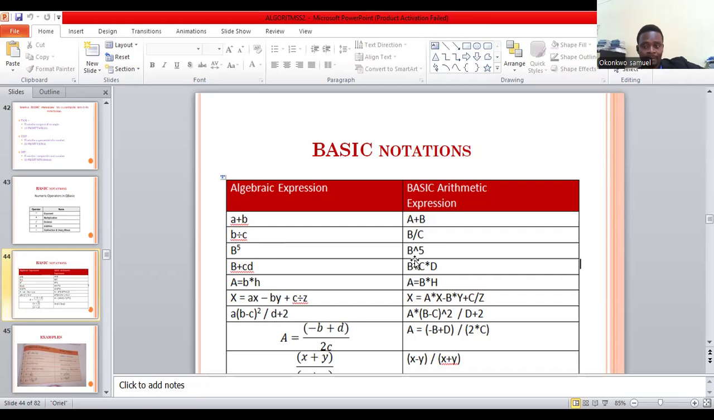Can you see that? Okay, then also you have B plus CD. Now, mathematical notation tells you that when you see two letters joined together, it's a multiplication. So CD tells you that it is C times D. Okay, so capital letter B will now be plus capital letter C asterisk D, just as you have here.